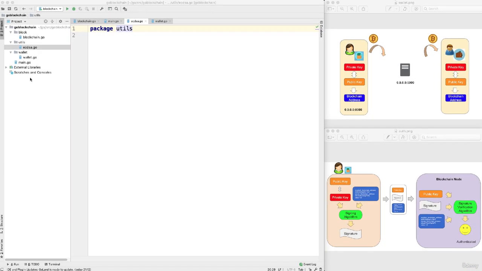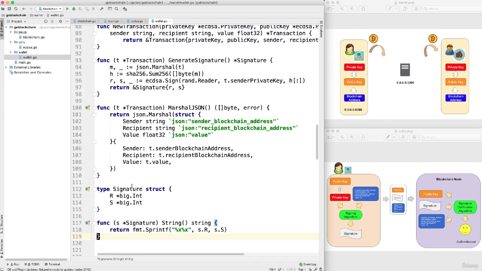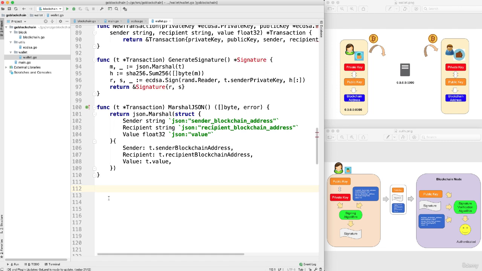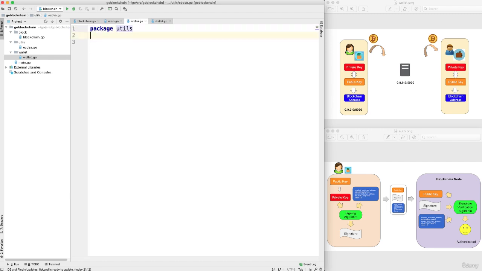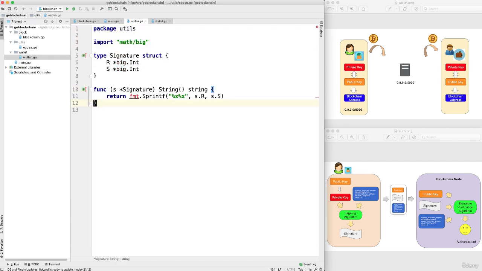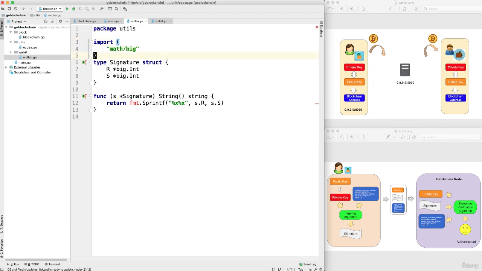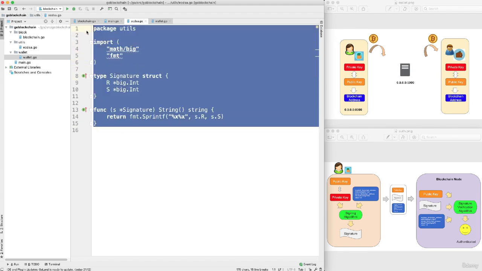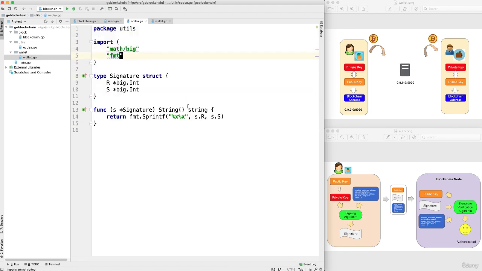In one of our previous lectures, we wrote the signature section within our wallet. Let's go to our wallet folder, and this is the code we wrote for signature. We want to copy and move it. Here, I deleted this, and inside our ECDSA package, we'll copy this. There are times when the package is automatically imported, but that's not all the time. So I'm going to write fmt here. And with this, we moved our signature inside utils.